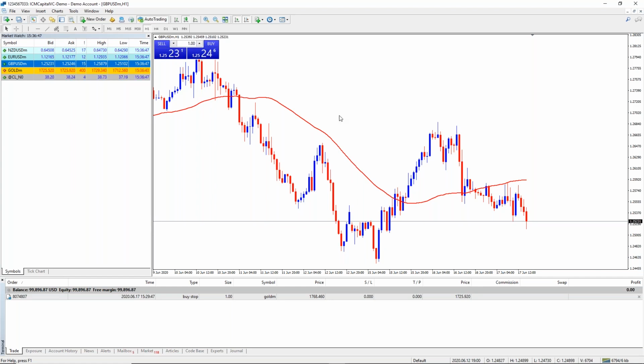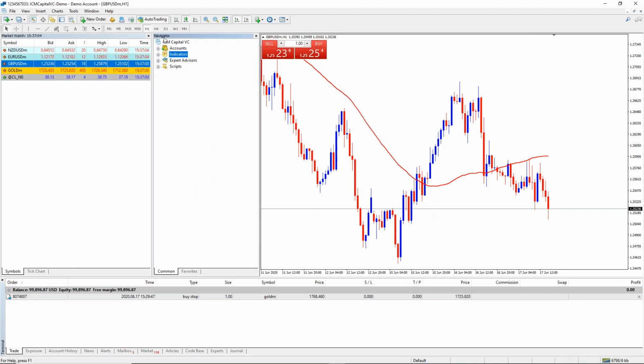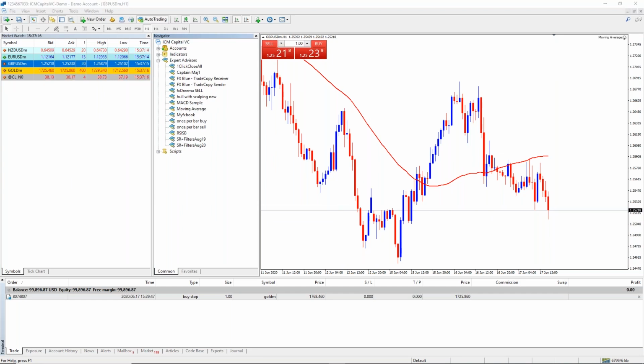So instead of doing it alone and staying in front of the screen for hours in order to wait for the crossing to happen, I can just set my expert advisor. There are two built-in expert advisors on the MetaTrader 4 platform, one for the MACD and the other for the moving average. I can find them here under navigator. I can go for expert advisor. I have a list of indicators that I have aside. So for example, this is the moving average. I just click on it and drag it to the chart.